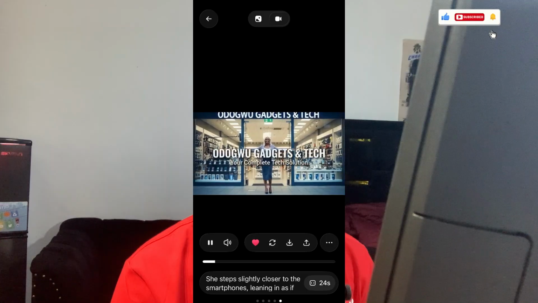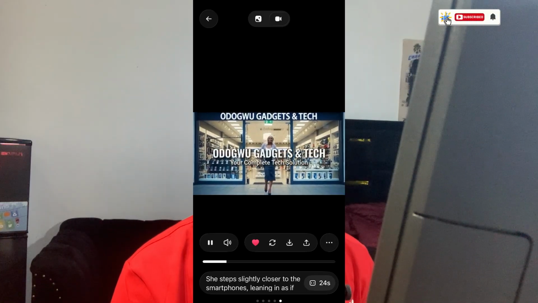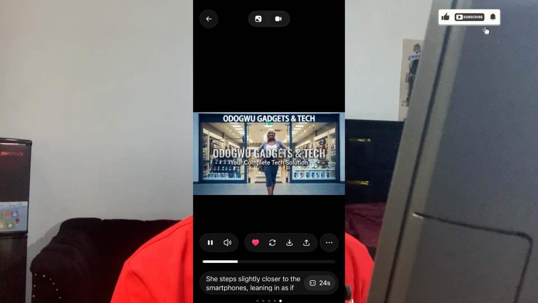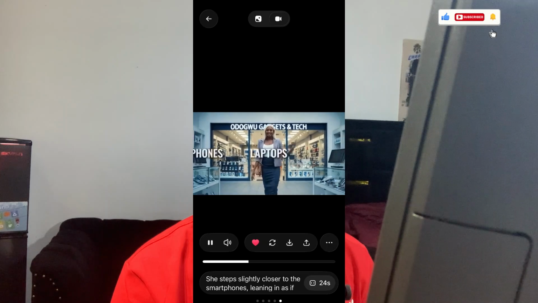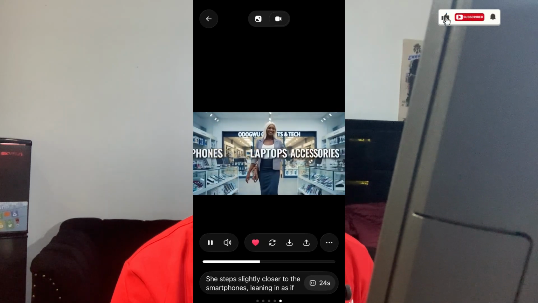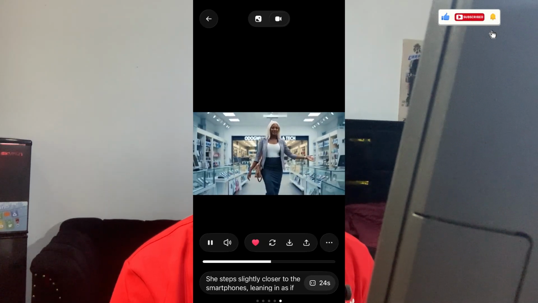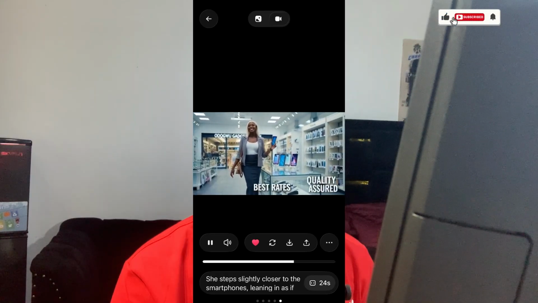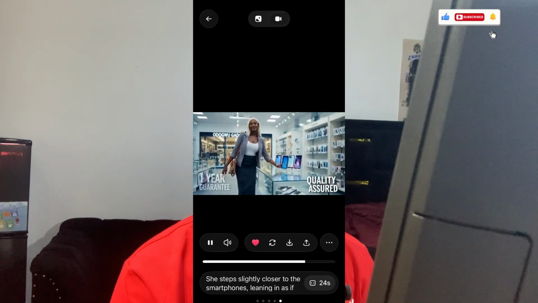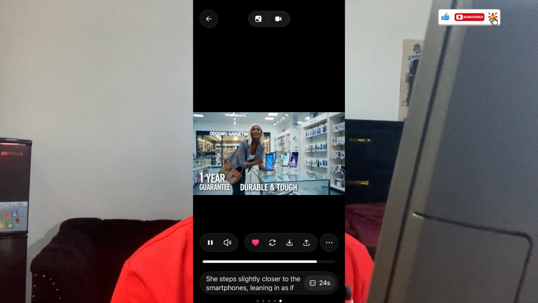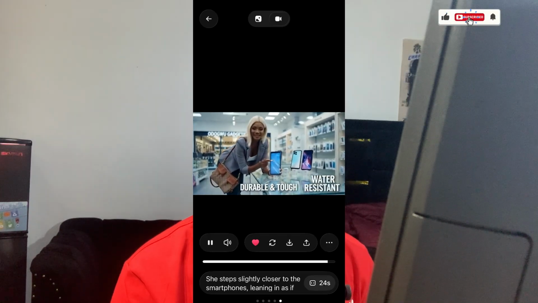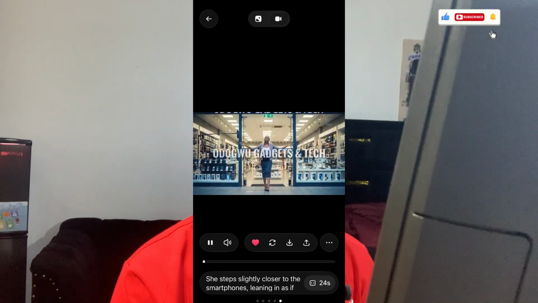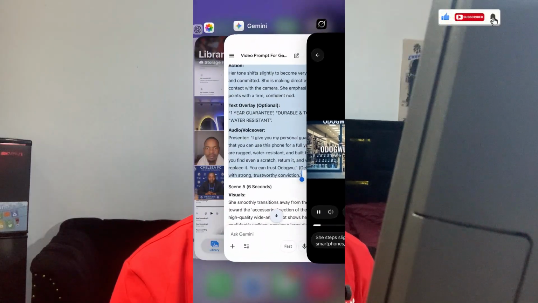Welcome to Odogu Gadgets and Tech. Come on in. Odogu is those laptops that in everything in tech. Okay. These phones we imported just 2 days ago are premium quality, and I promise you'll love the experience. I give you my personal guarantee that you can use this phone for a full year. They are rugged. Welcome to Odogu Gadgets and Tech.